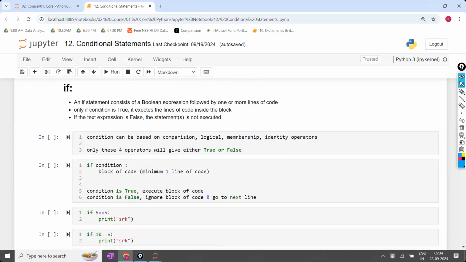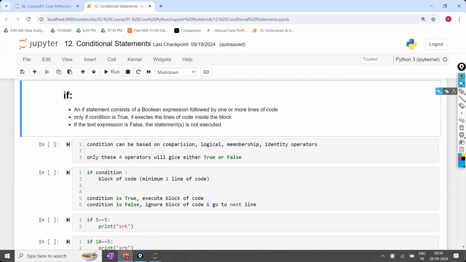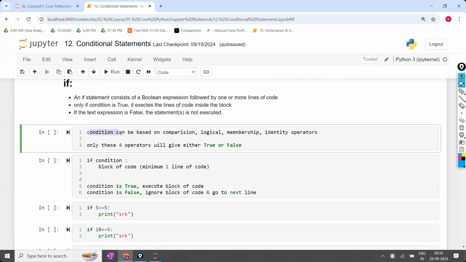Now in this we have different types of control flow statements. The first one is called if. Here we are going to work based on the condition. The condition can be based on comparison operators, logical operators, membership operators or identity operators, because only these operators will give the output as true or false. Assignment operator will assign and arithmetic operators will give you some number, whereas comparison, logical, membership and identity operators, these four, will give either true or false.